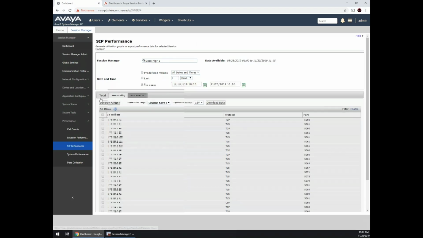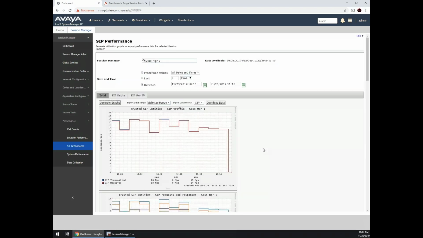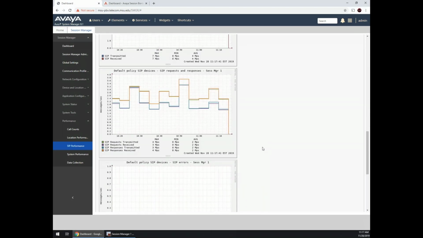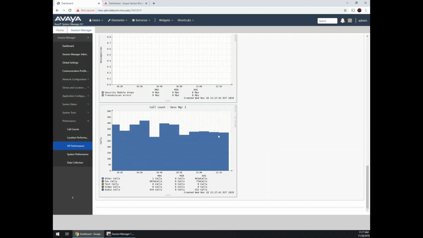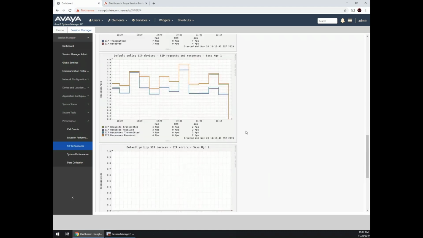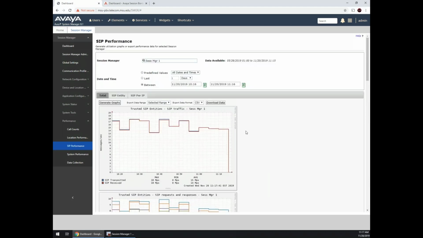So I can say session manager 1 total, give me the graphs, and over here it shows in the last hour the number of calls that, with pretty good detail that were processed. So that is the SIP performance.